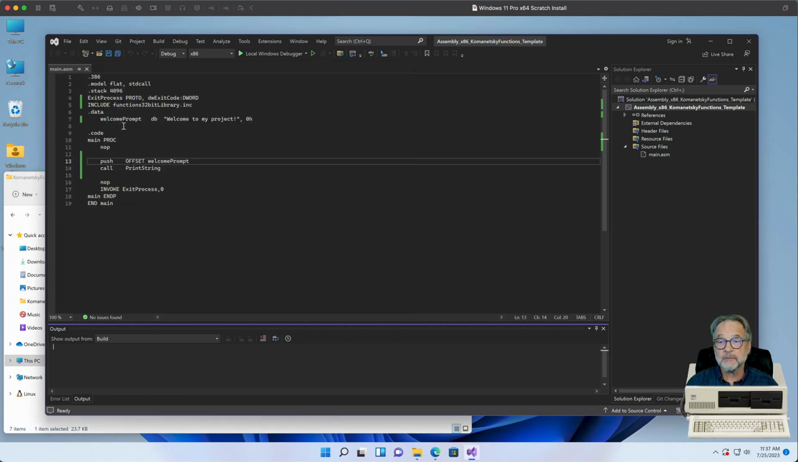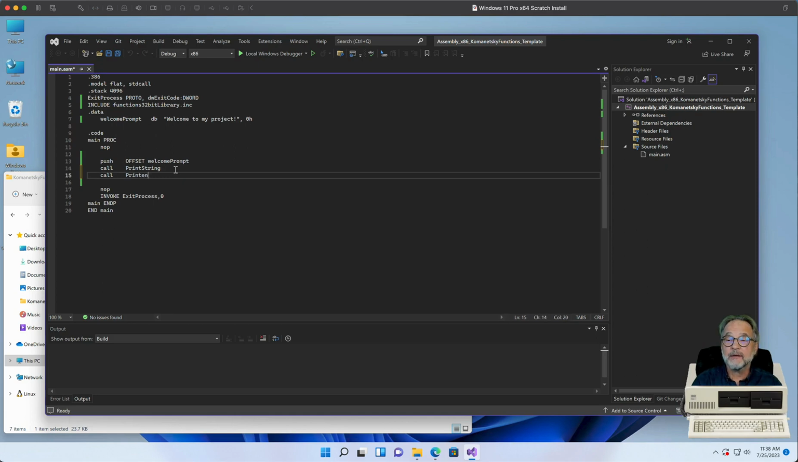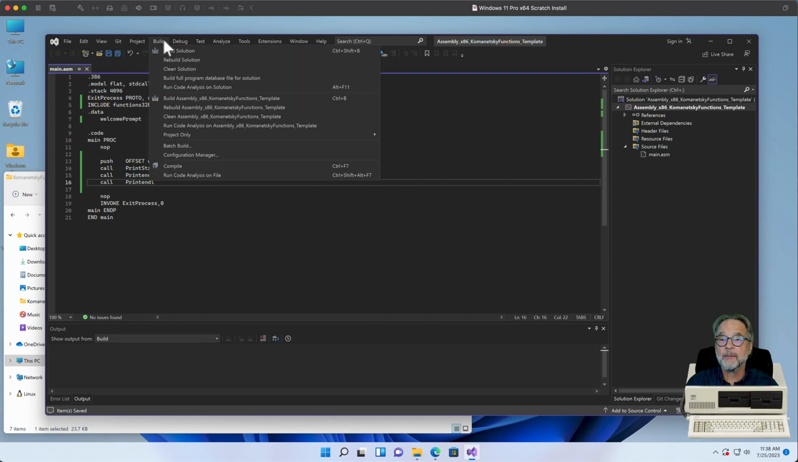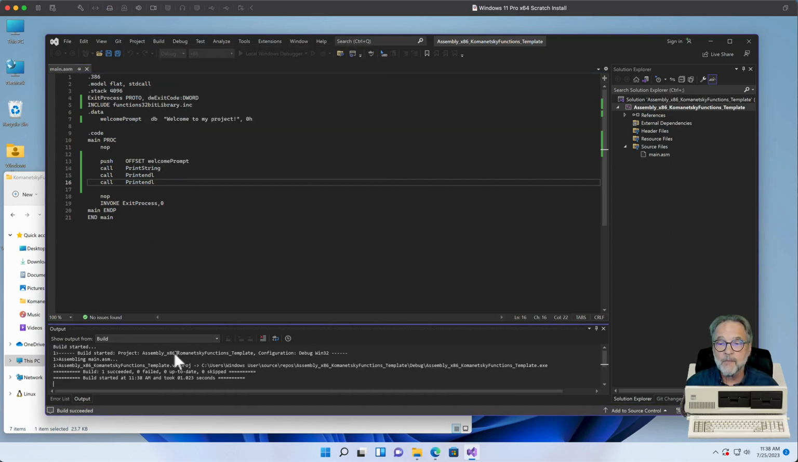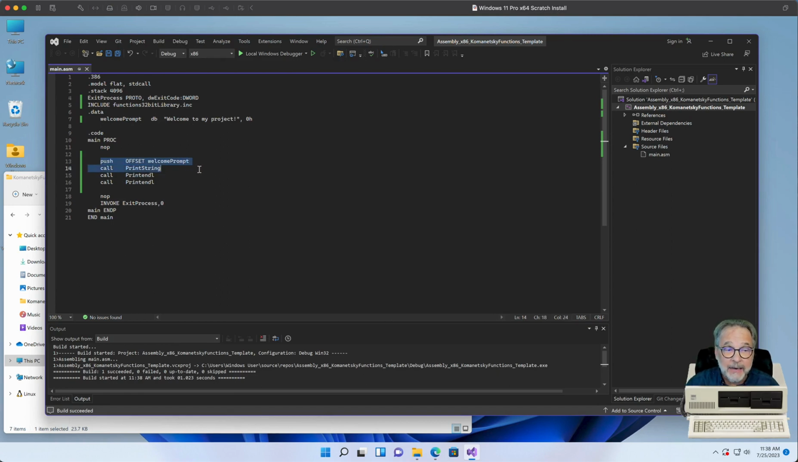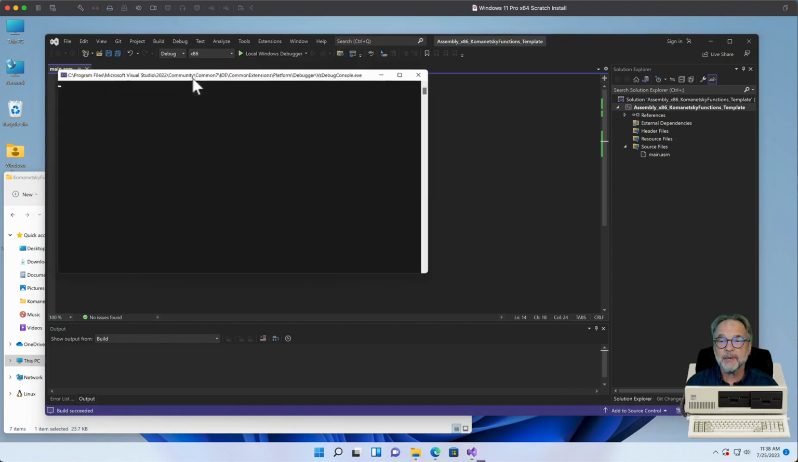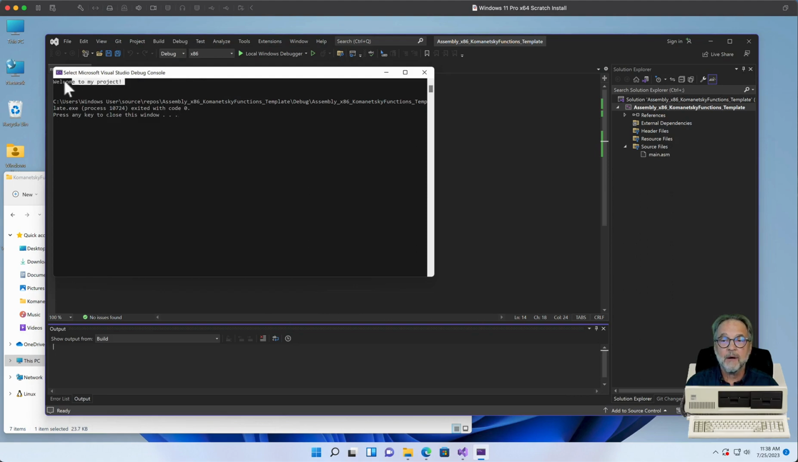There's another function called printendl. So I'm going to call printendl. Let's do that a couple times. The printendl is just going to take the cursor to the next line. So I'm going to do that twice. I'm going to go ahead and build it. Notice printendl doesn't take any arguments. I didn't have to push anything onto the stack before I called printendl because it's all self-contained. All right, it built okay. I'm going to start it without debugging, and now we've got our welcome with the two blank lines.